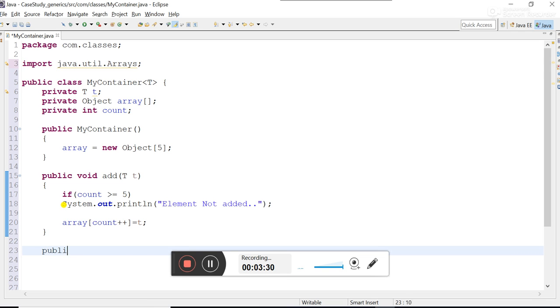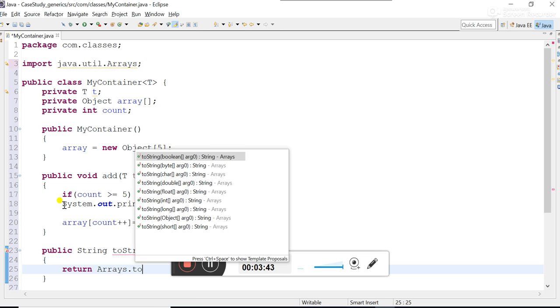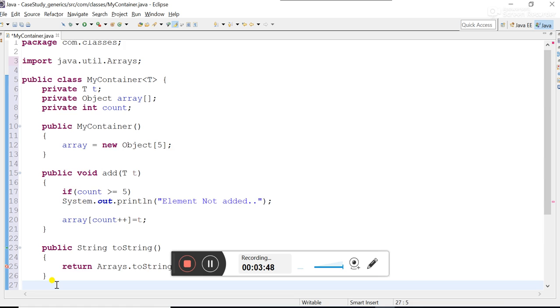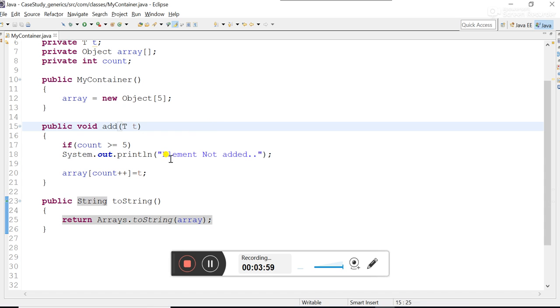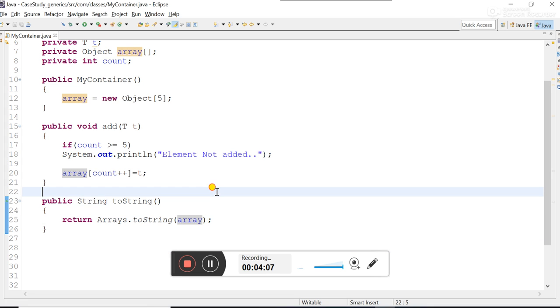Now to print this array, I'm going to override the toString method, and I'm going to return Arrays.toString of the array. So when I try to print my container, it calls toString and it prints the content of my array.